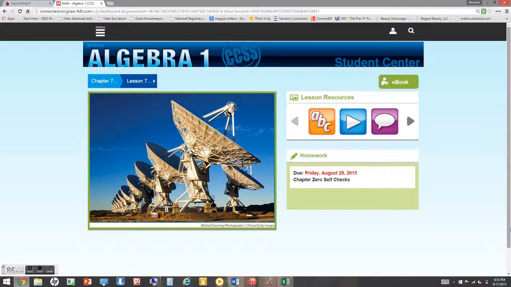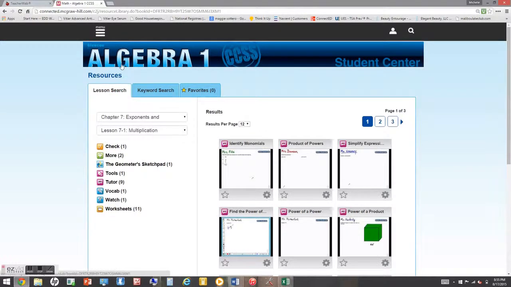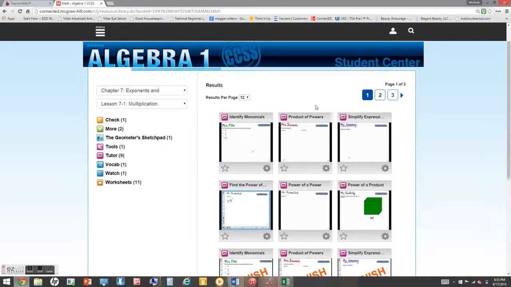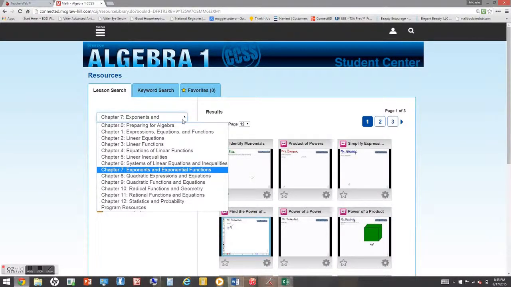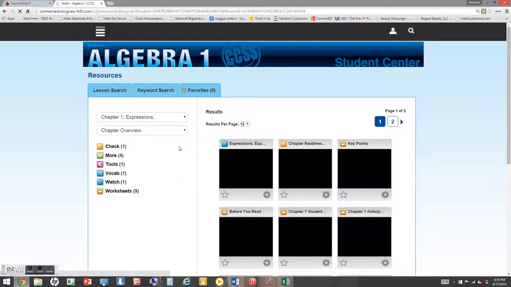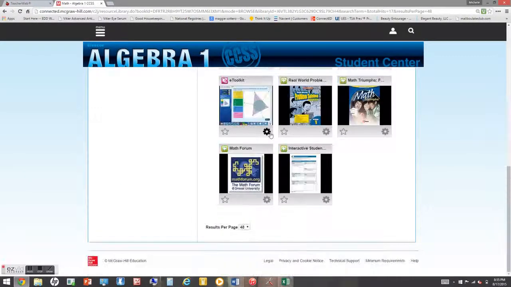What they've done is they've streamlined what they call the dashboard or the home page. So everything is now in the menu drag down. So Connect Ed just gets you to the top page again. Let's click on Resources. And so resources are going to be what's available to you students. And so it happens to be on Chapter 7 right now. Let me just go to Chapter 1. It also helps, by the way, to always drag down to 48 so that you can see them all.